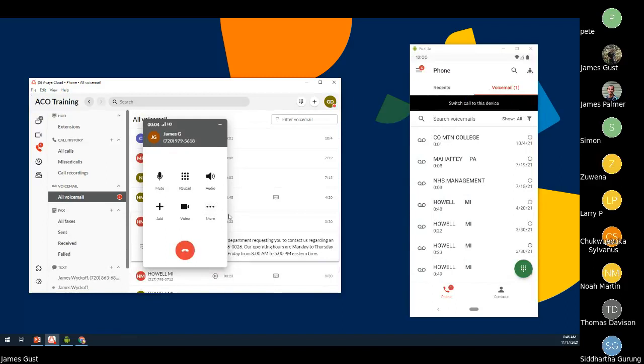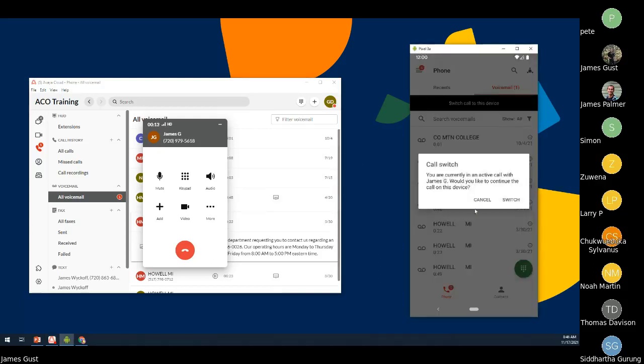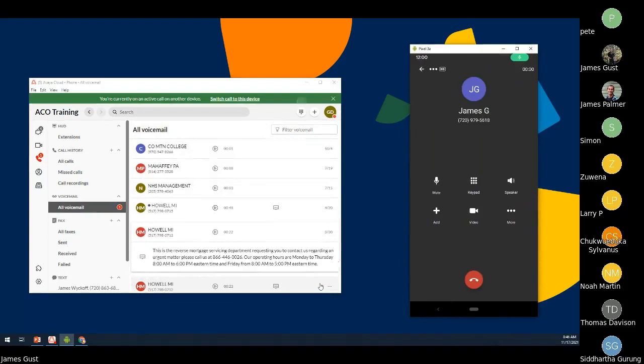This works both ways. So if you start a call on desktop, you know it's going to be a long call, like to get up, stretch your legs, go for a quick walk, you can swap the call over to the mobile app, and you can do this all day if you wanted to. When this happens, your caller does not go on hold. They don't hear a tone. This is seamless.